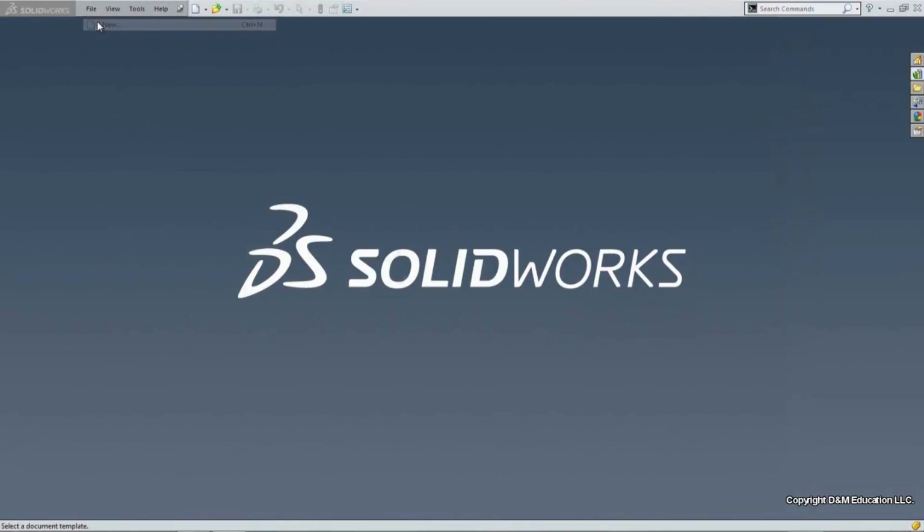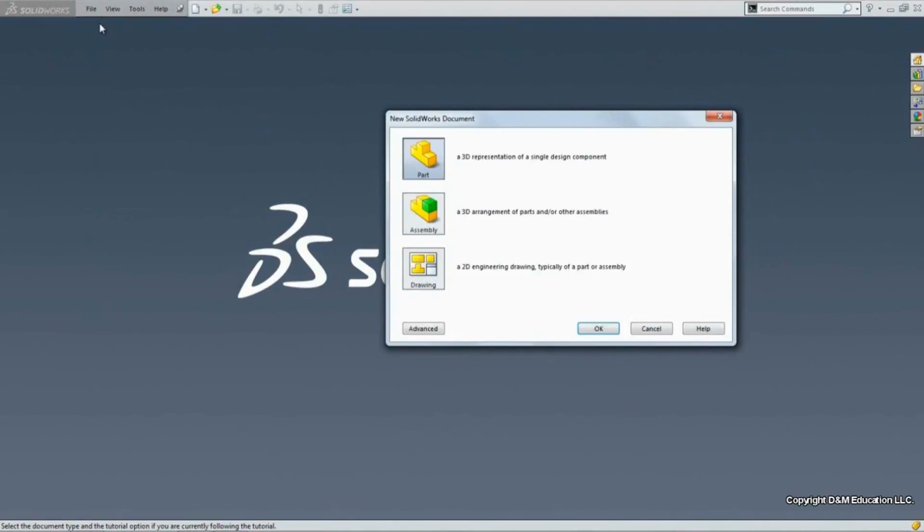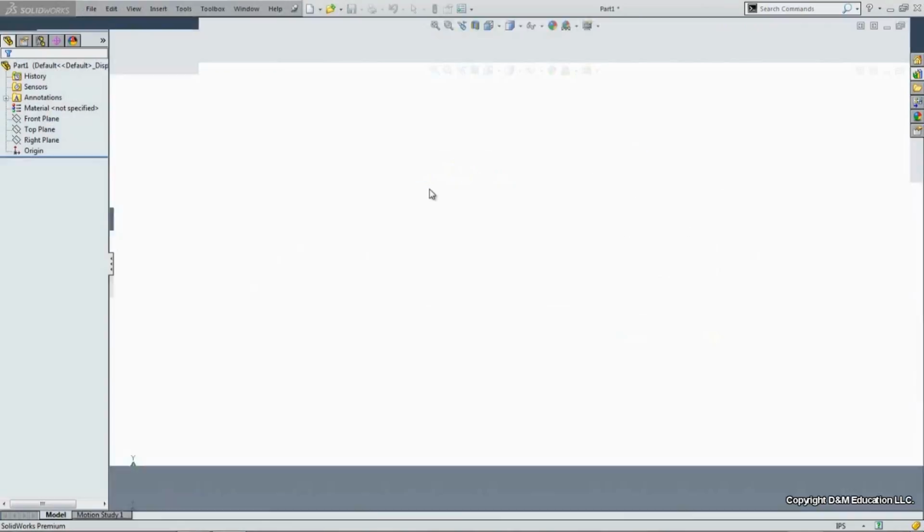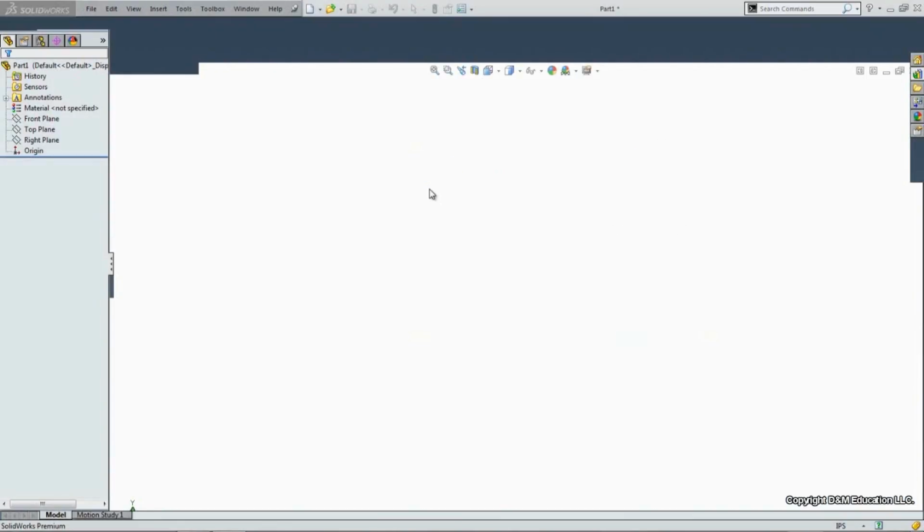Go under File and select New. In the window that appears, you can choose from templates to create new parts, assemblies, or drawings. Make sure you are under the Advanced mode, which displays all available templates. If not, click on the Advanced button in the window. Double-click the part document to open a new part file.